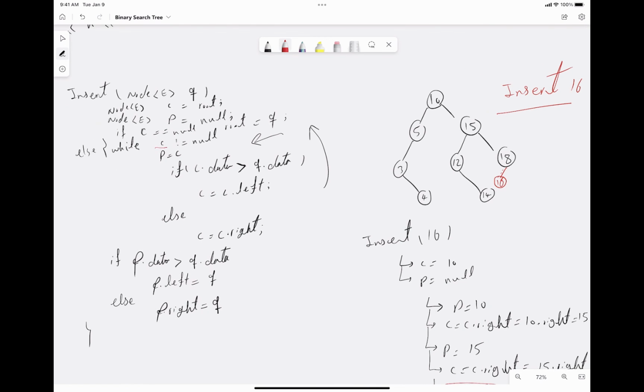So again, if the root is empty, we need to add this one. I'm just going to emphasize this: if C is equal to null, it means that the tree is empty. We simply put the root to be the node Q. Otherwise, we need to do a search, which will be an unsuccessful search, which will lead to where we need to insert this node that we have.